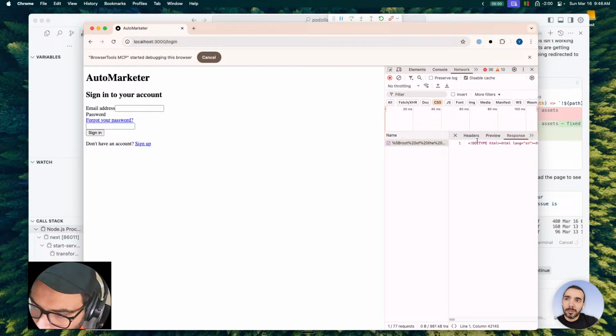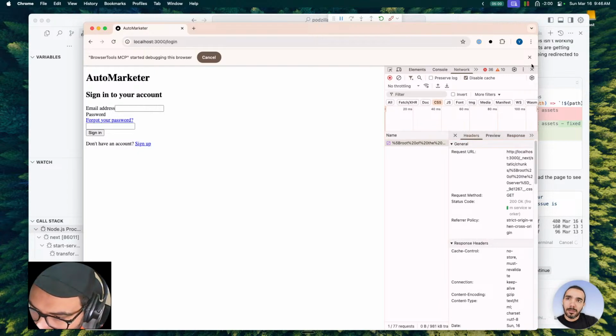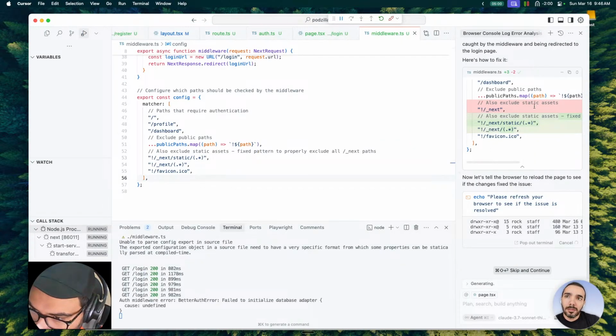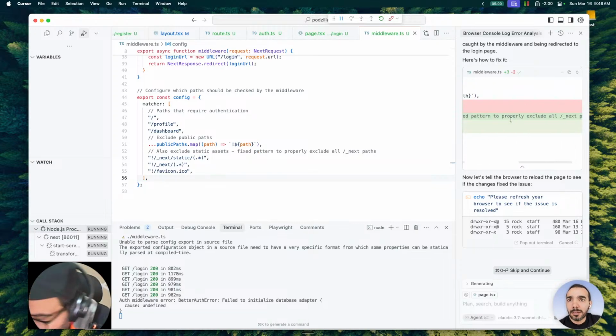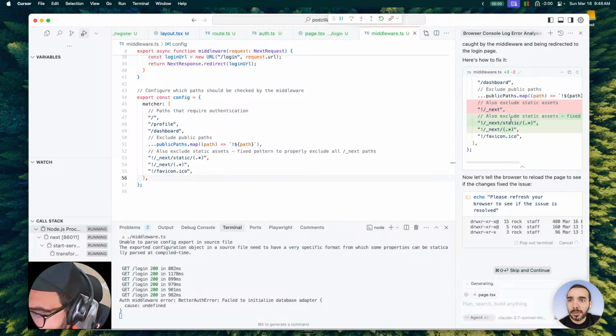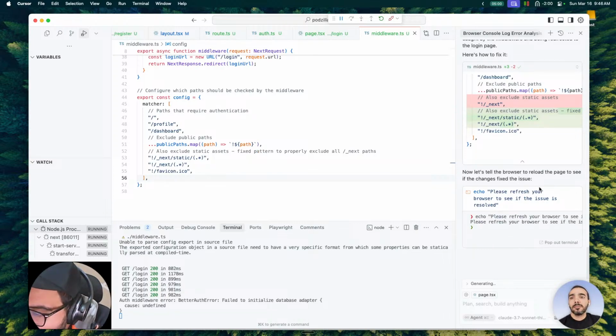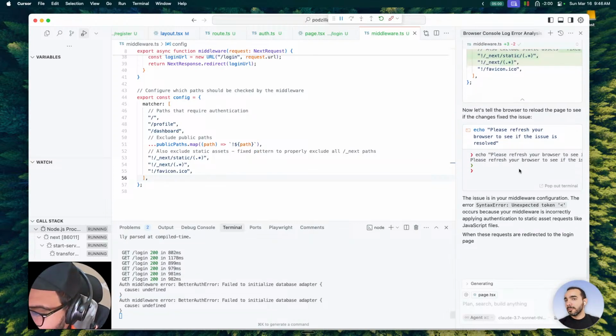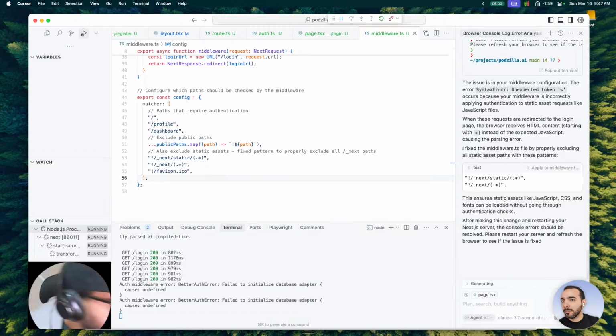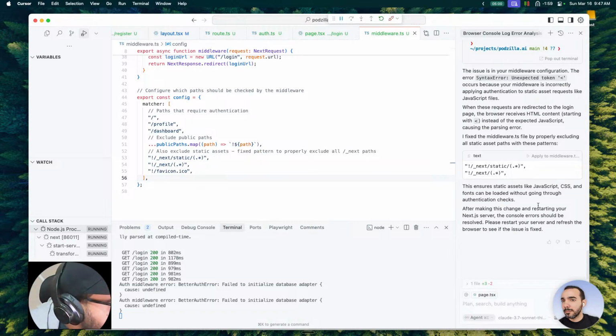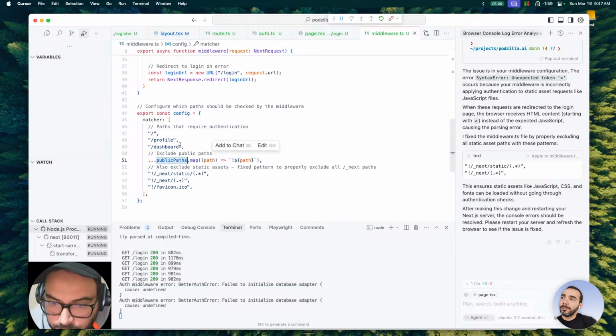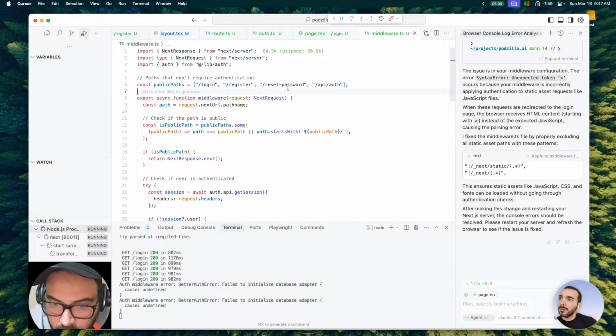Oh, it's coming back with a request that says you need to log in. I think that's what's going on. It's basically the same thing. Also exclude static assets, exclude all next paths. So it made these changes, but not all. What is public paths? Login, register, API auth. Okay.